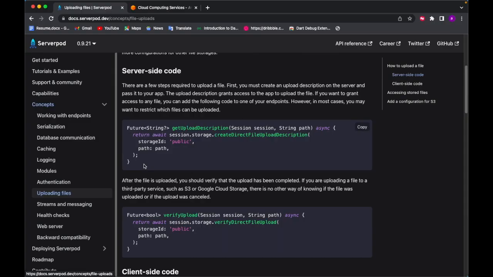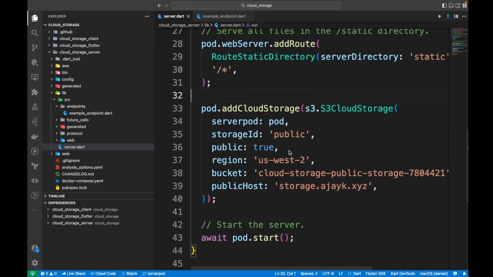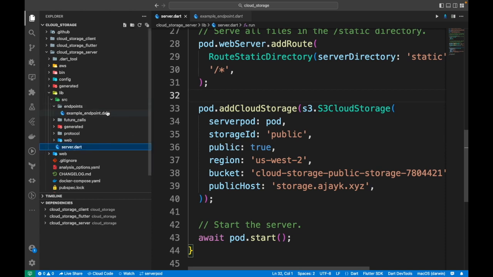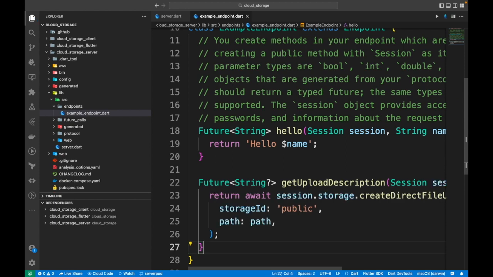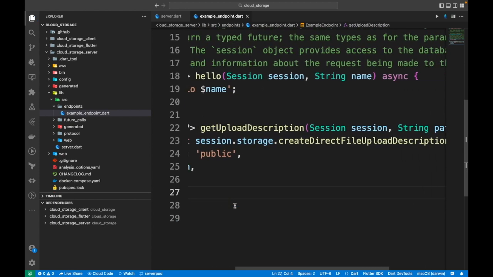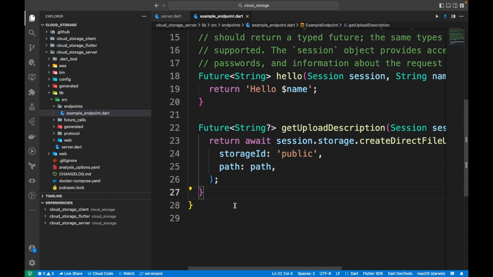When we go to the documentation page, we can see a couple of methods on the server side, and the first one is getUploadDescription. What this method basically does is create a URL. So let's copy this and use it in our endpoint. Let's go to the example endpoint and add the method here, so that we can call this from the Flutter application. This getUploadDescription creates a signed URL. Using that signed URL, we will be able to upload the files to the S3 bucket.